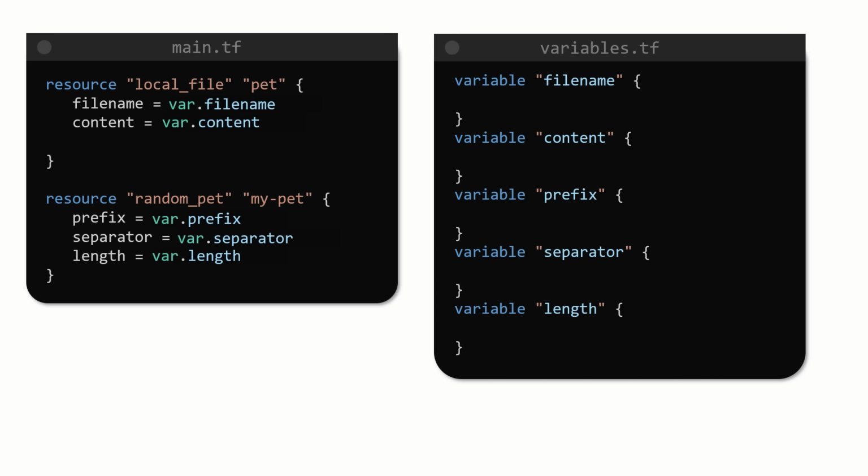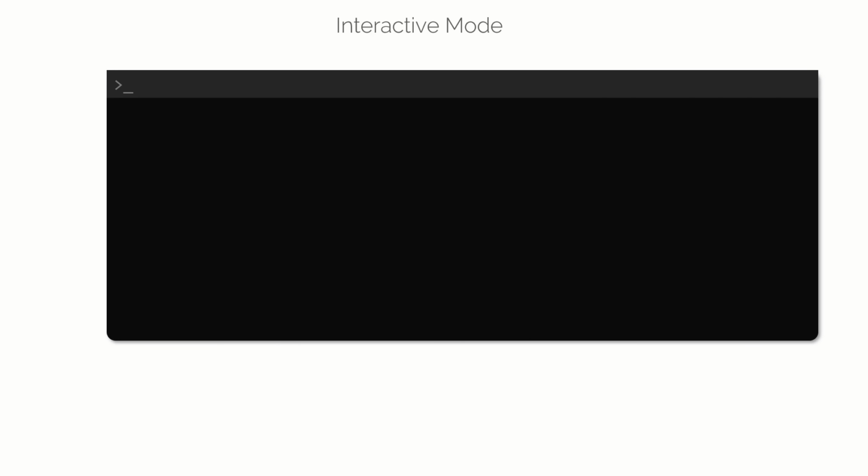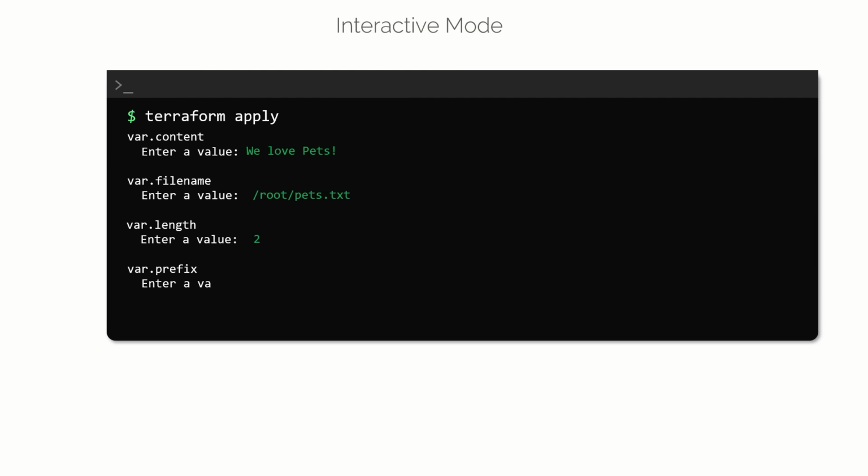But what would happen if we run Terraform commands now? When we run Terraform apply, we will be prompted to enter values for each variable used in an interactive mode.